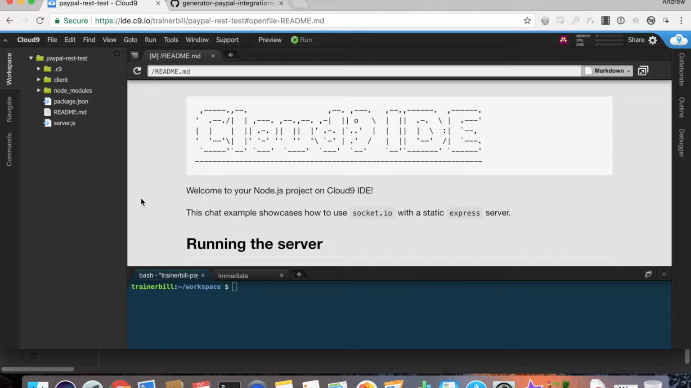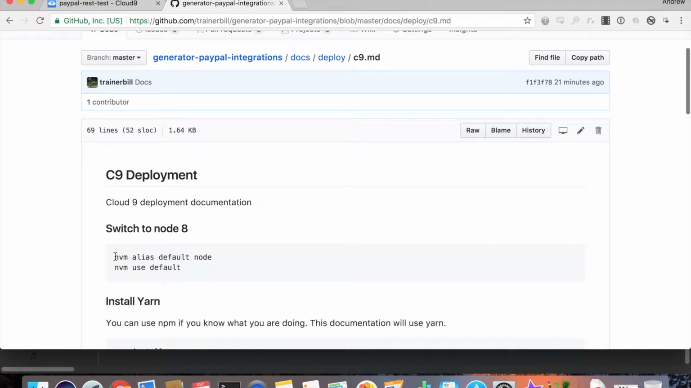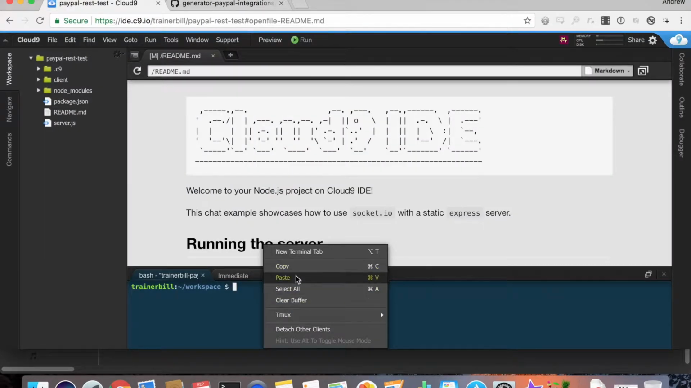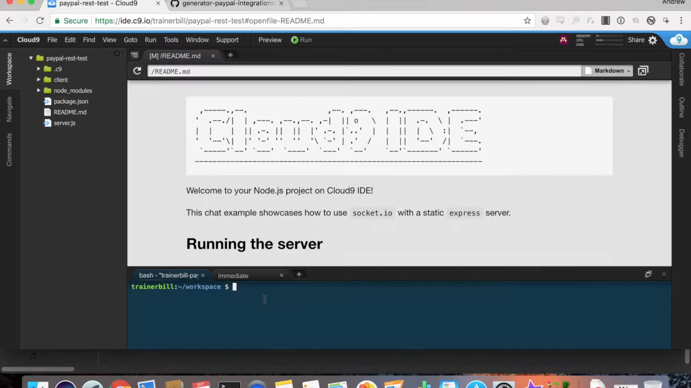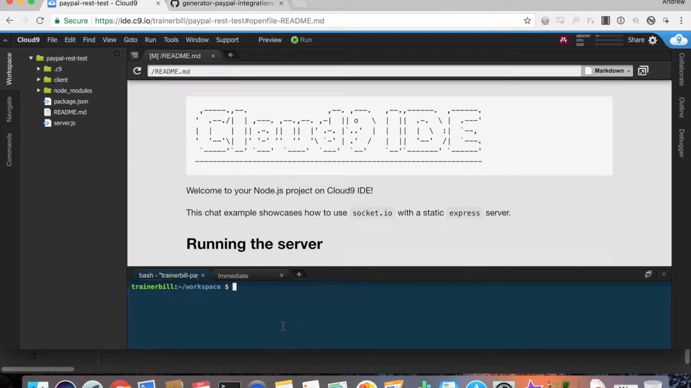All right, so once C9 has created your workspace, now we can just follow the directions on the generator's GitHub repo. First of all, we need to switch over to Node version 8. The generator only works with version 8. So we're just going to run these commands. It's going to switch me over to Node 8.